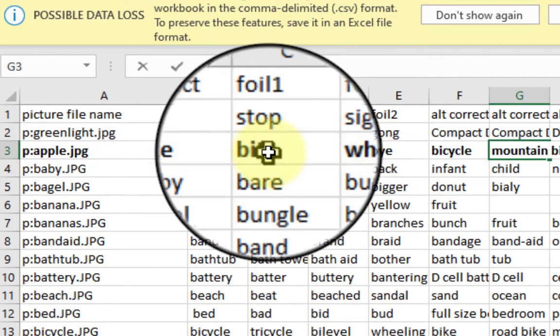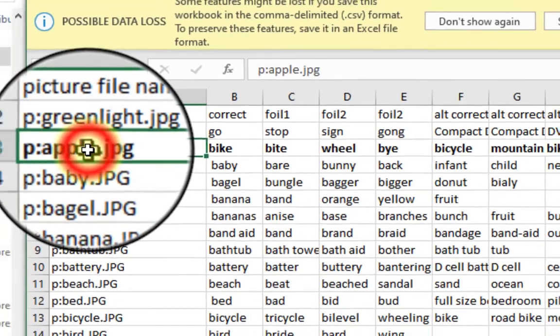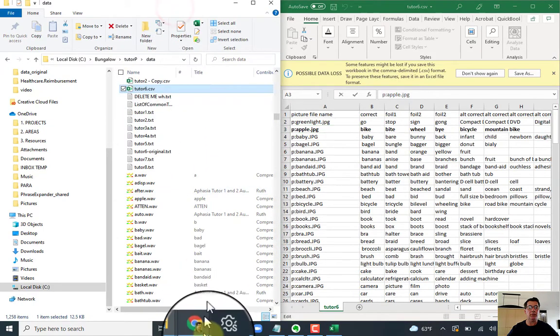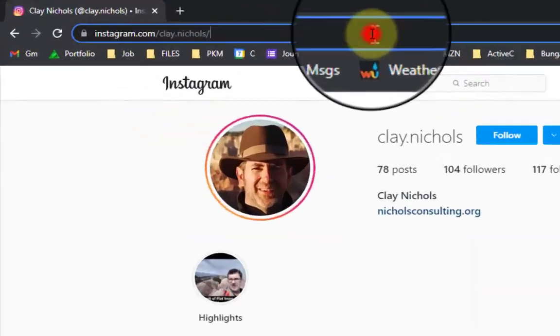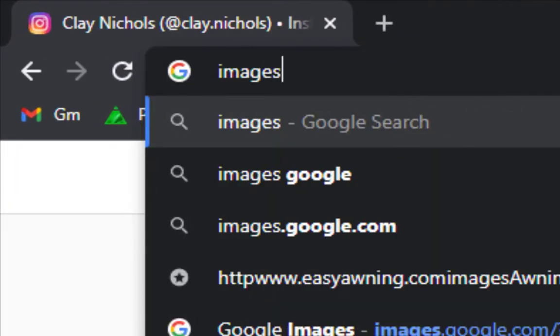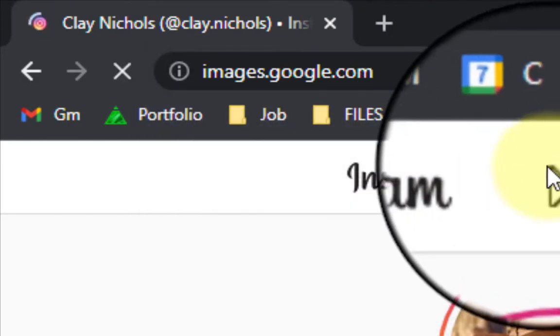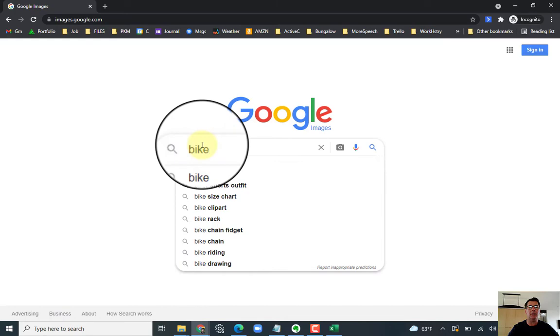Mountain bike as an alternate. Okay, so now we feel that we've got to go find a picture, and we're going to put it into this directory. So what I'm going to do is go to images.google. I like images.google. I also wrote a blog entry on this. So I'm going to look for a photo of a bike.